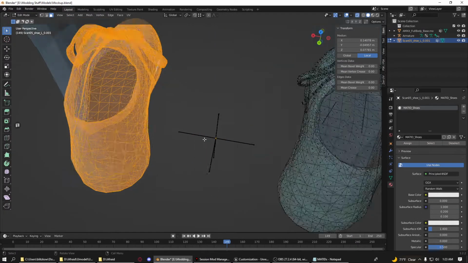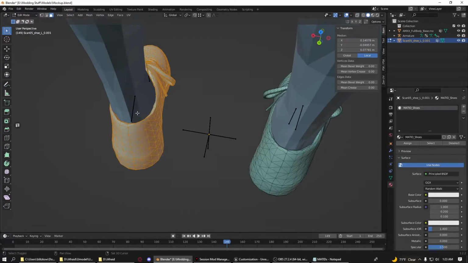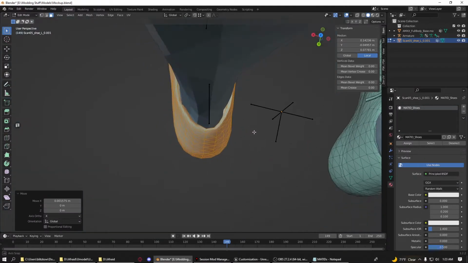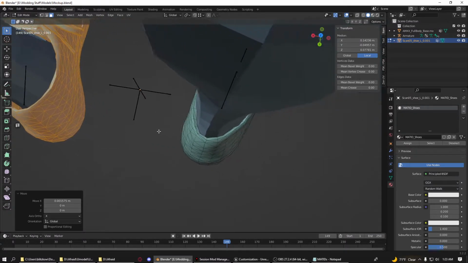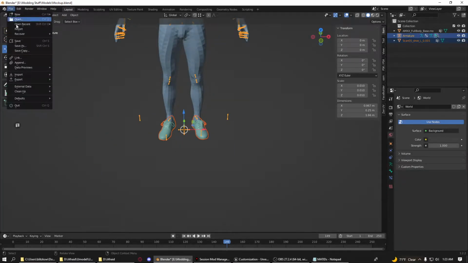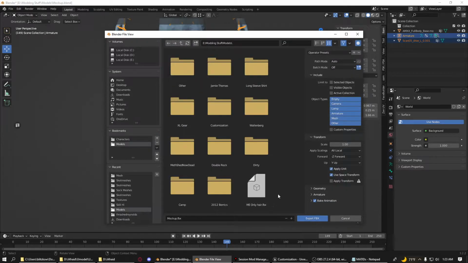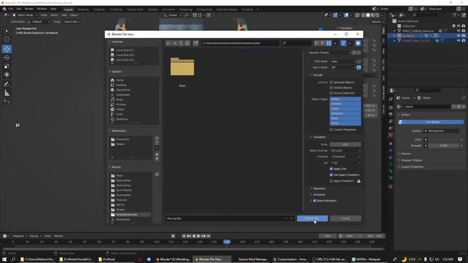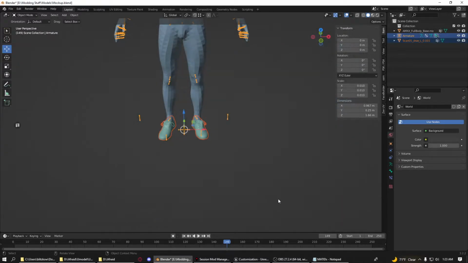Actually gonna adjust this one a little bit more. That's good enough. Then export it. Doesn't really matter where. Just gonna put it in here. Make sure you got selected objects only and select your armature and shoe whenever you go to export.